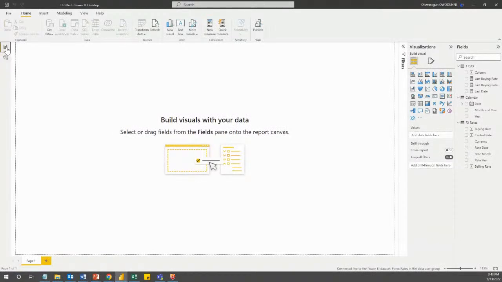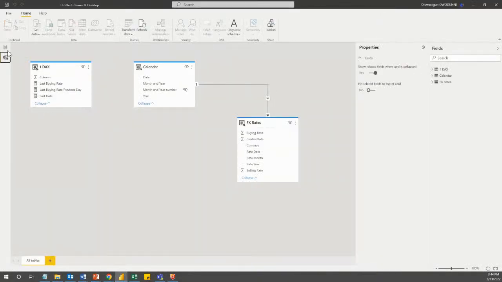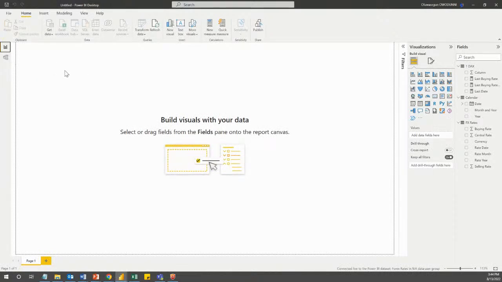So all I have is the report view. I do not have the table view. Report and model view. Model view shows the relationships. I do not have a table view, and that's because you really cannot touch the tables. You can't edit the data source. All you're doing is creating a report that fits off the data source.